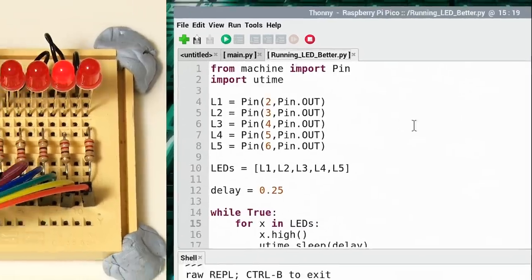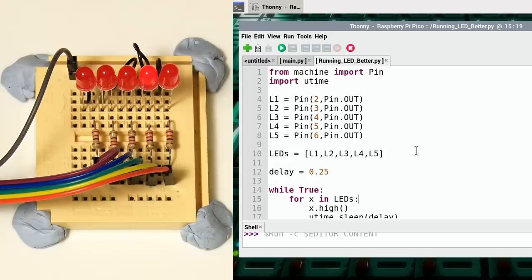But we'll just prove that, we'll run this code, and hopefully, yes, there we are, it's now sequencing the LEDs. So I think now we've got ourselves reorientated with the Pico and what was going on, and we'll now move on to look at connecting some input devices.